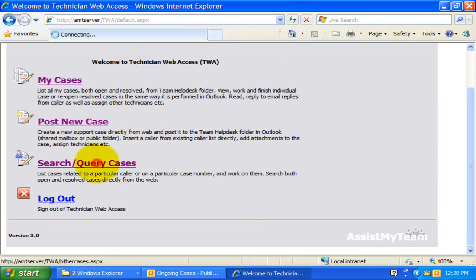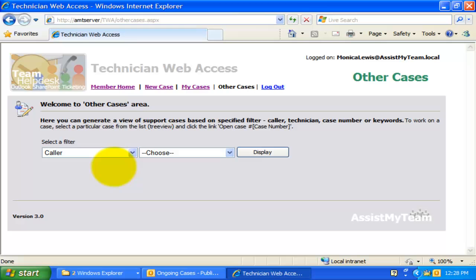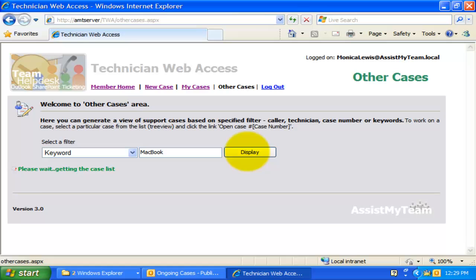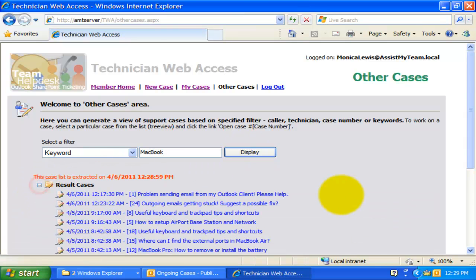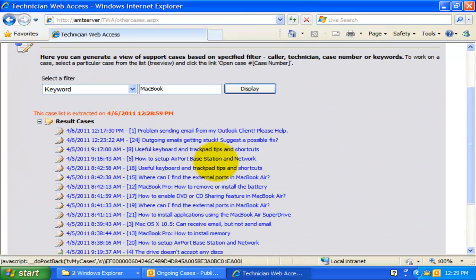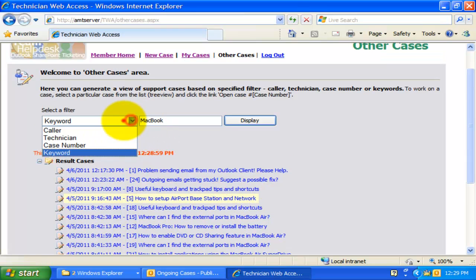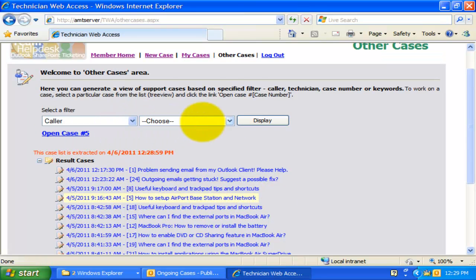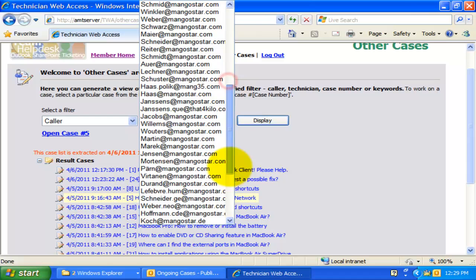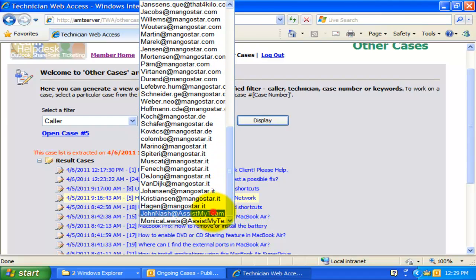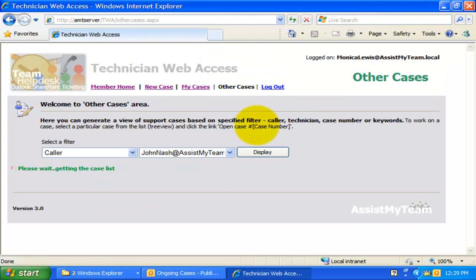Let us now explore the other cases section. Here, I can search for any support cases that are available in both resolved and ongoing cases folders. Alternatively, I can just select a particular caller and query Team Help Desk folders to show all the support cases that are related to that caller.